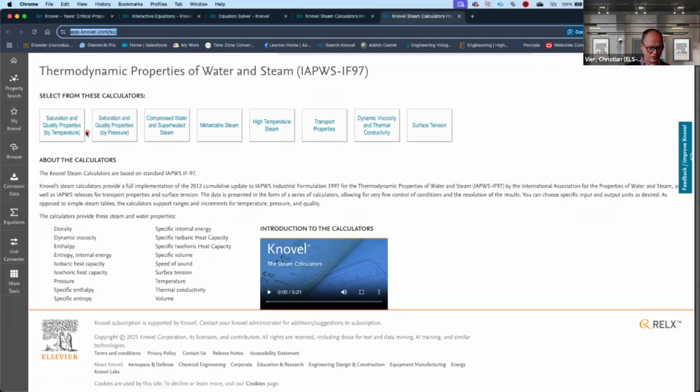And what we want to do here is the following. We want to calculate the transport properties for water and steam. So again, we have 8 of these calculators. We're dealing with the one for the transport properties here. I hope you're still with me.